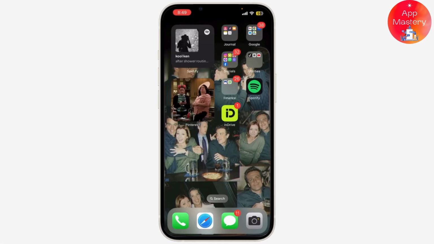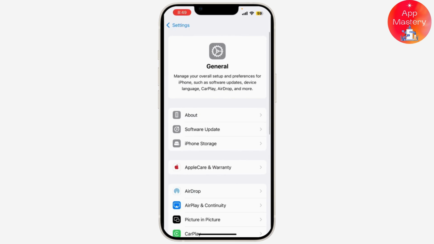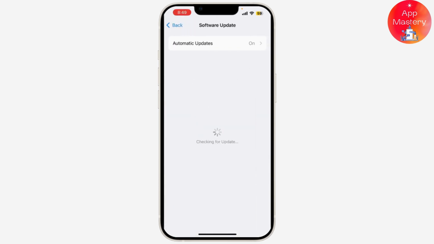First things first, let's make sure your iPhone is fully updated. Sometimes a small update can fix bugs. Go to Settings, go to General, and tap on Software Update. If there's an update available, go ahead and install it.